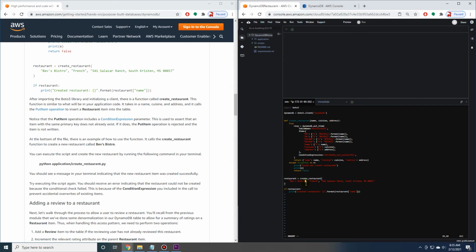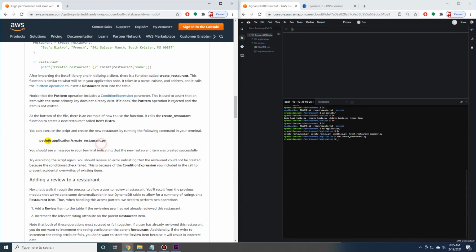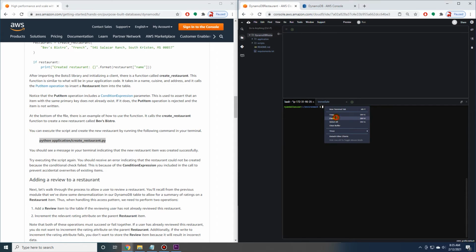All right, so press escape, :wq to save it. We'll try to run the script. Go back into our main directory and copy that and paste.